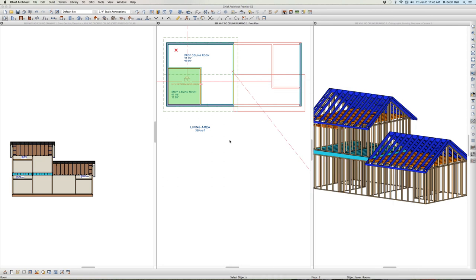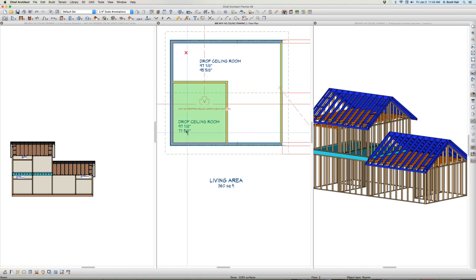I'm on the second floor right now, and I just said this room. In fact, look at it. 71 5/8 inch finished ceiling. So I put a drop ceiling in this room.